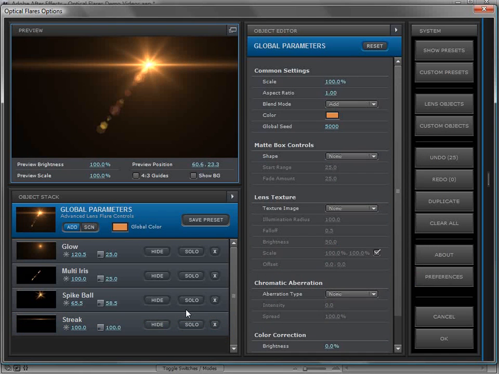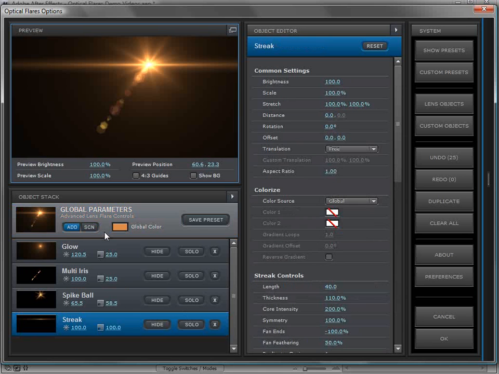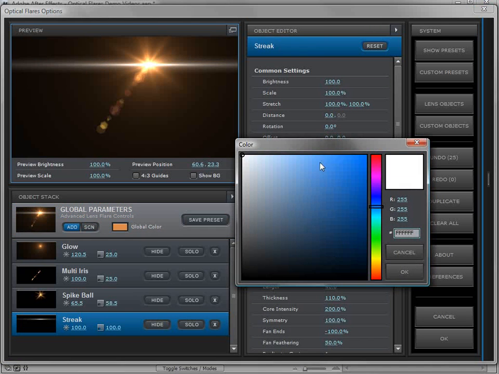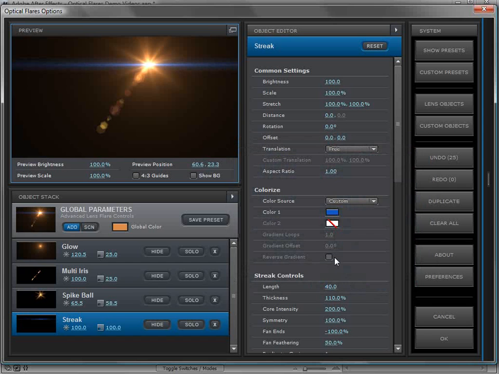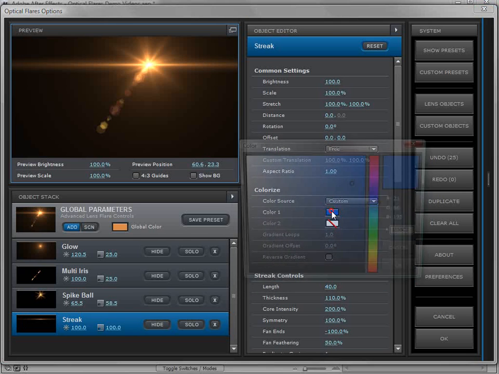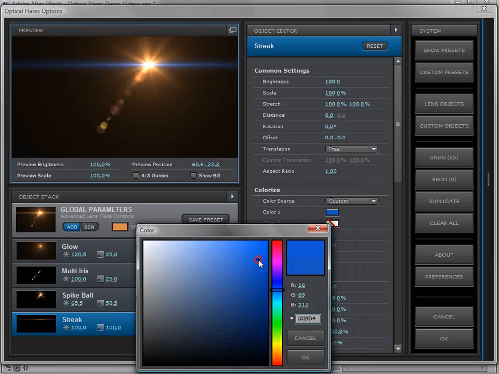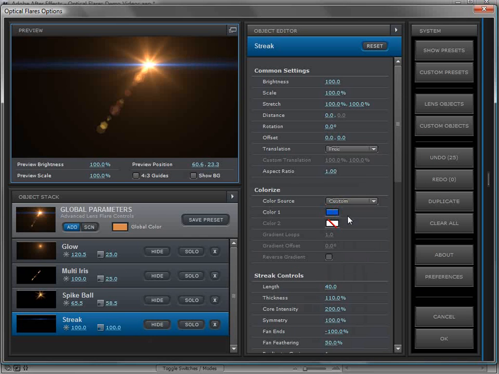But what if I want one of my objects to be a different color? No problem. Just click on one of the objects, change the color source from global to custom, and now we can click on that and change it to whatever we want. We can hit OK. And by the way, here's a quick feature, if it's on global, if you just click on the color swatch, it automatically switches it from global to custom. So you really don't have any extra steps other than just changing it to whatever you want.